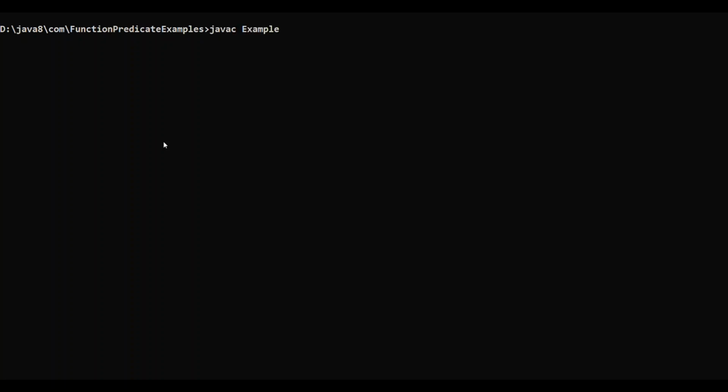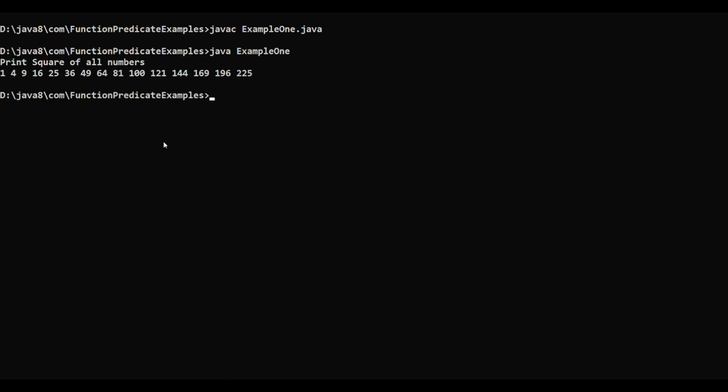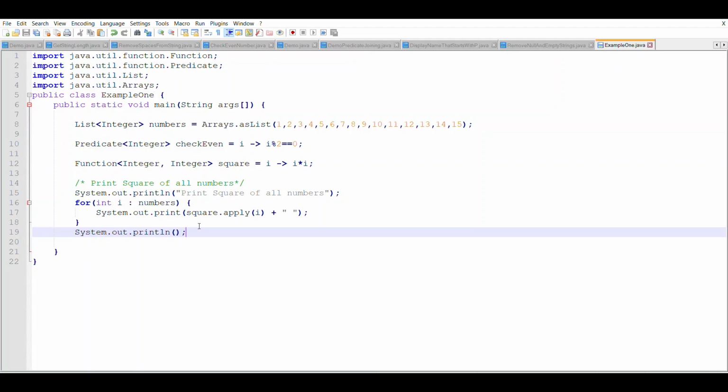javac example1.java, and let me run it: java example1. So here you can see the list of all the squares of the numbers.